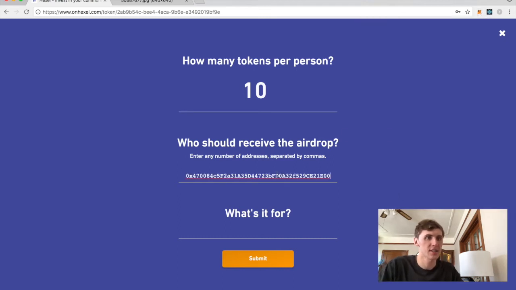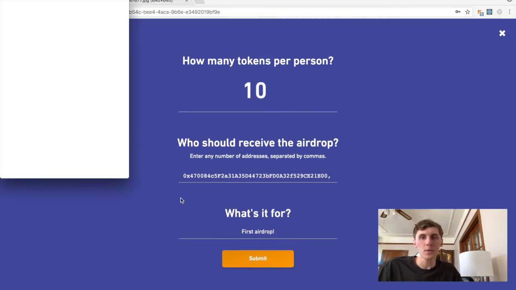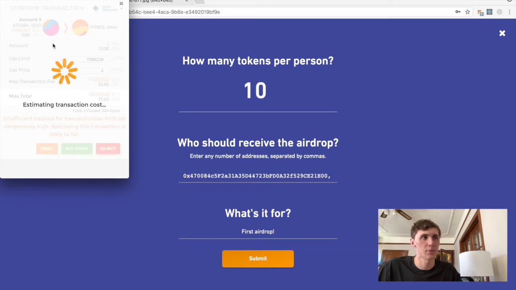So there's my address, and then I can put in more. So maybe I'll pretend I had someone else with another address. I'll just change one digit. And then let's just say three people, and let's imagine all our addresses were this close together. So I've put in 10 tokens each, I've put in three people's addresses, and then I can add a message for this. So I can just say, first airdrop, just to give people some context for what they are getting tokens for. And if I click submit, once again, I'll approve this transaction.